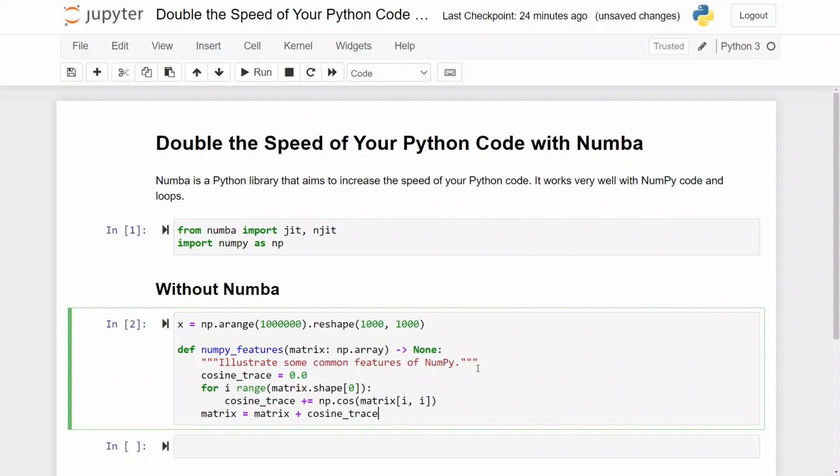Like this. If you're confused about the function, that's because it's pretty random. I've just done some things in NumPy that one could do. So if you look at this, I've made a for loop here. I've used a built-in NumPy function. And finally here, I've used what's called broadcasting, because this cosine_trace is a number and matrix is a matrix, so a two-dimensional array. And then this value here, the cosine_trace, is broadcast all over the matrix, resulting in a new matrix. So this is simply a more or less random function illustrating some NumPy features.